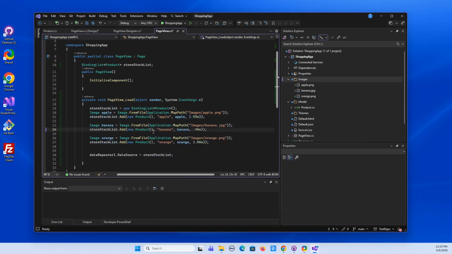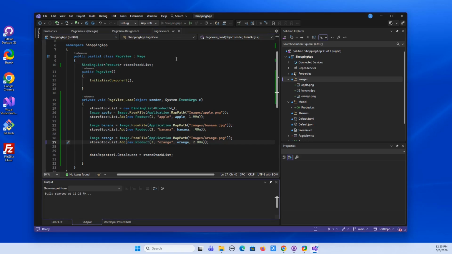Let me change something here. My IDs should go up because I don't want them all to have the same ID of 1. So that's pretty good. And then I set the DataRepeater.DataSource to be store stock list. So this code looks decent. Let's go ahead and run it.